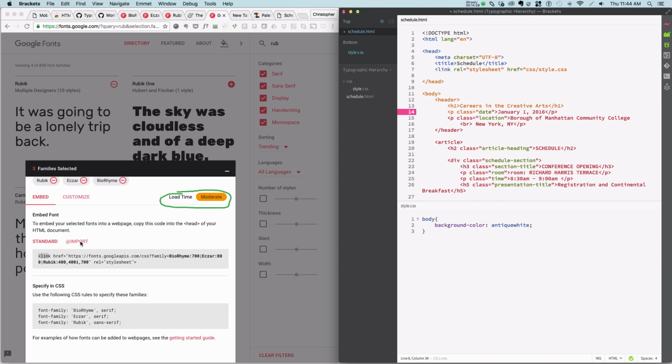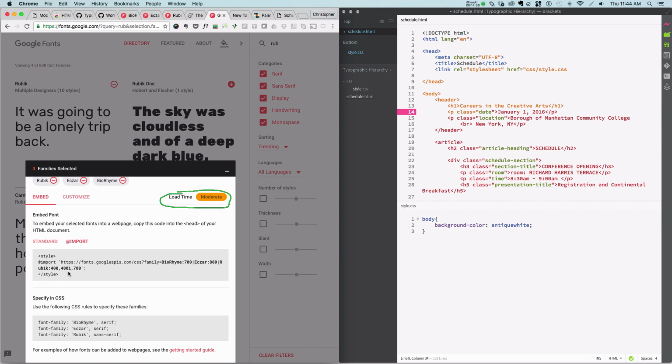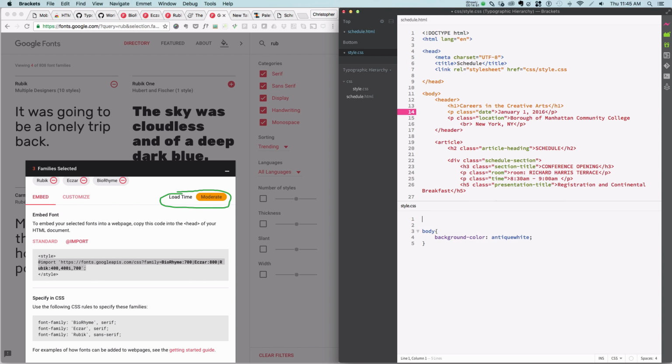The other way you can do it, especially if you want to just have one style sheet and make things easier to move around, is you can use the import, and you don't need the style part there, actually. That's if you're going to be putting it in HTML. You can just take the import statement, and you can go to your CSS file. So we'll go back here, and we'll paste that into the top of the CSS file, and that will import all those fonts through CSS. So we only have one link that we still need in our page.